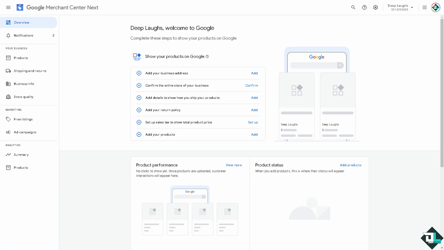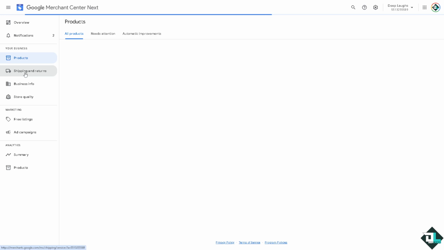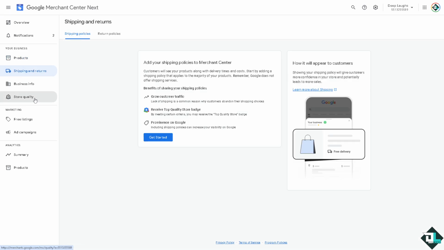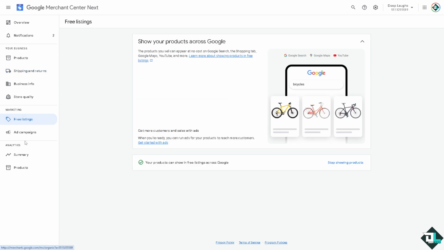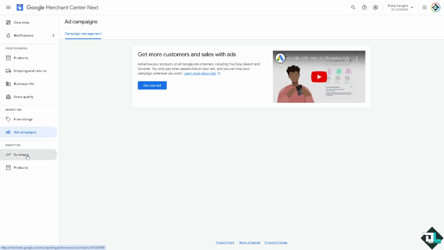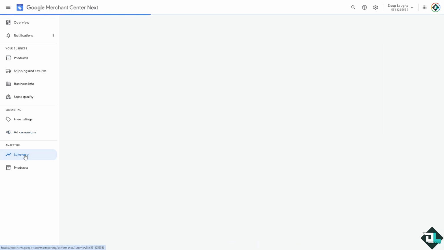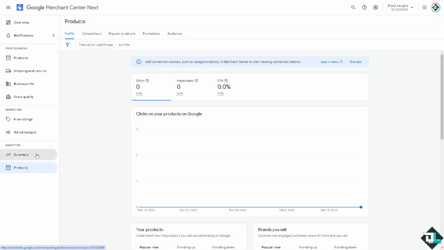And from here, you have all of these options in the new Merchant Center dashboard. You have the products right here, shipping and returns, your business info, store quality, marketing, which offers the free listings. You can also set your ad campaigns. You have the analytics for summary and products. All right, so we have that. You click that, and you have all these options for you.